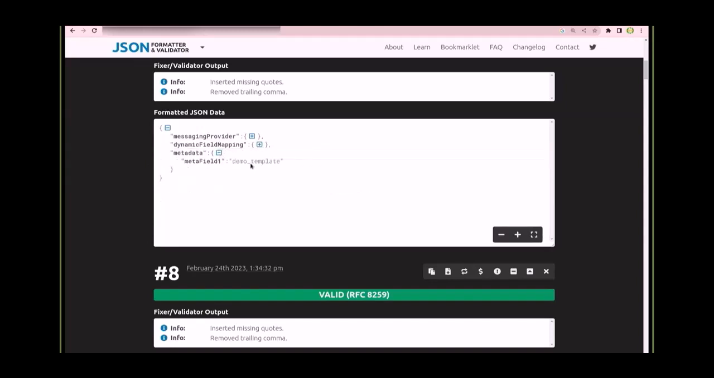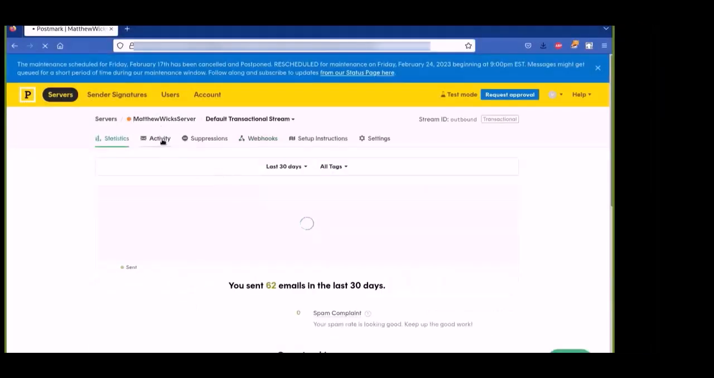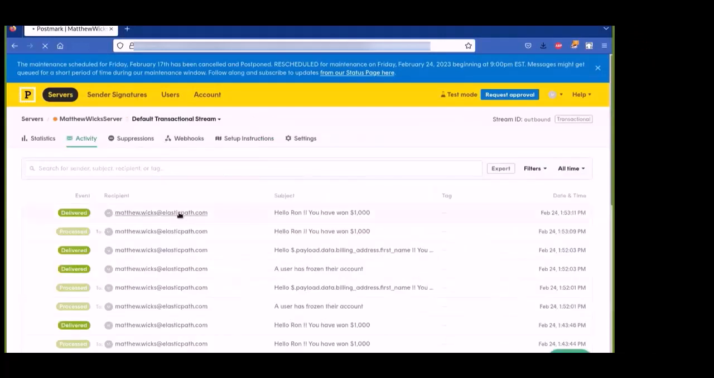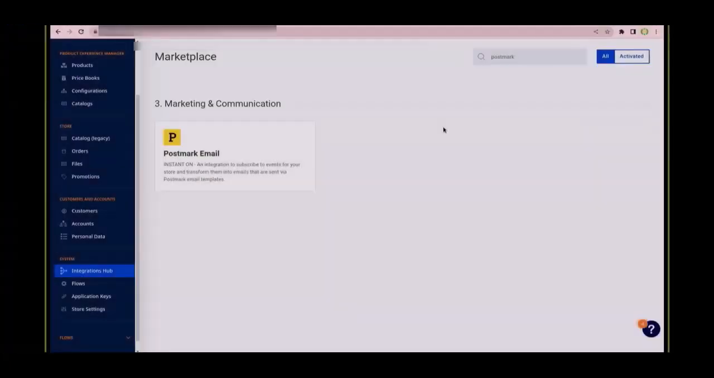Metadata. This is additional data associated with your email. You can have anything you want here. It's a great idea to put your template alias here. Let's have a look at the metadata. If we go and look at our email history, select our email, here we can see the metadata is associated with the email. Let's now create an instance of the integration.